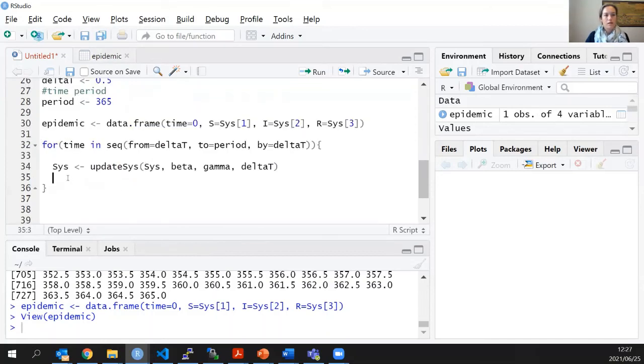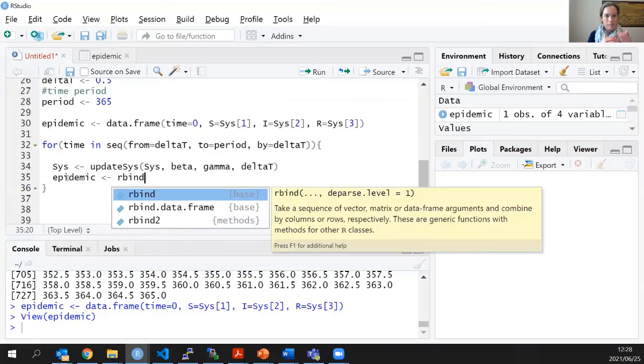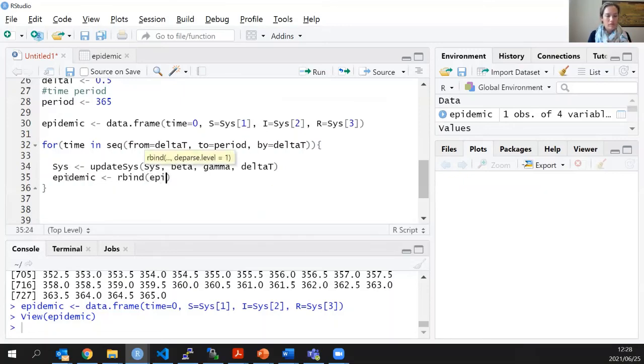And then we will want to, each time we update the system, add a row to this data frame. So epidemic will be binding rows together of this old data frame epidemic. And we will bind below the previous time steps data frame the time point that we are in and the values of system. Okay.